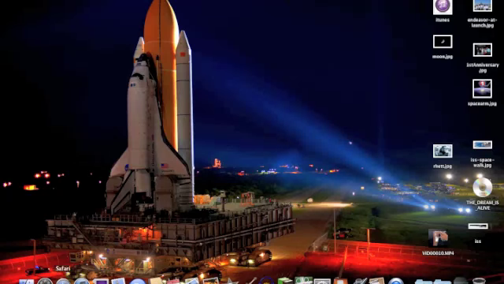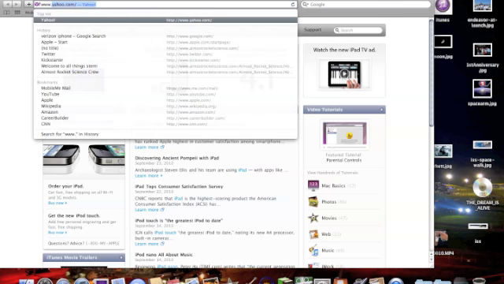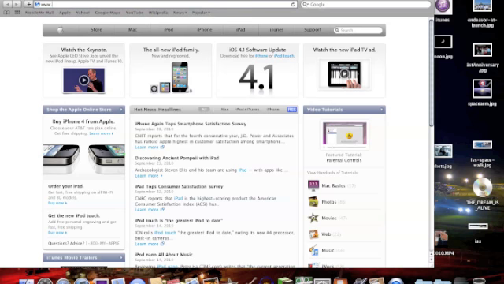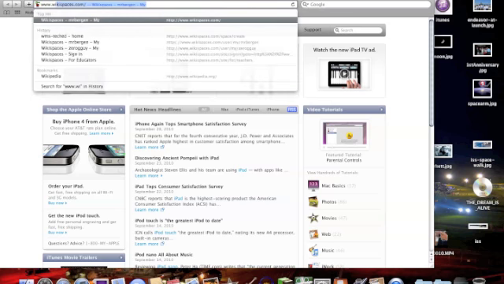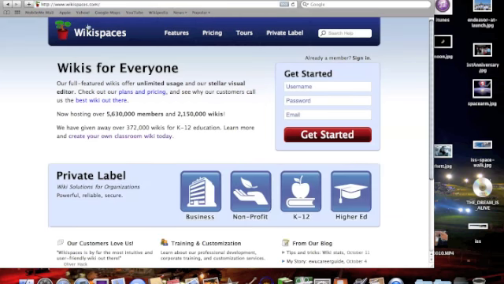So what you're going to do for your assignment today is open up your browser. You're going to go to the internet. I'm on my Mac now at home, so it's a little different here for me. You're going to obviously be at the Brookfield page. You're going to type in wikispaces.com. It's not going to pull up anything, I don't think. There. And you're going to get to this page.